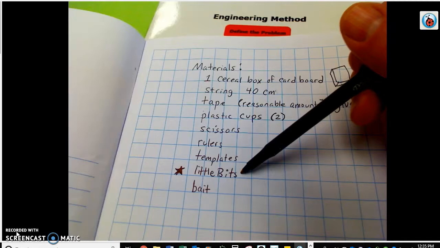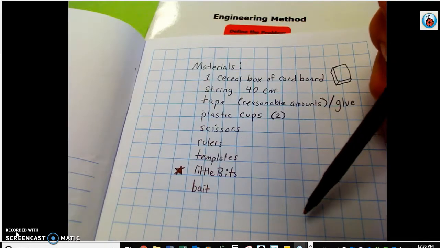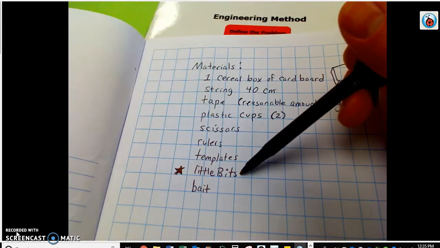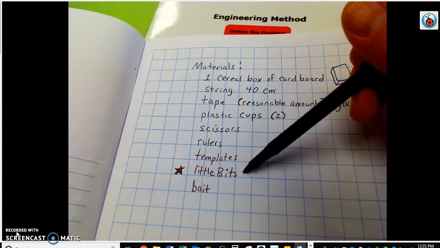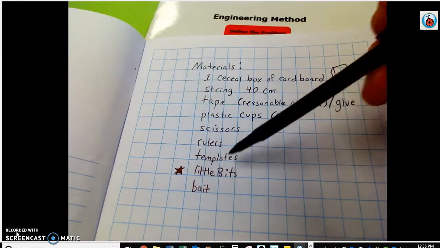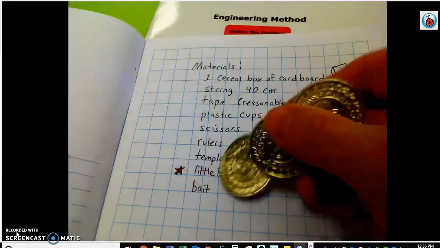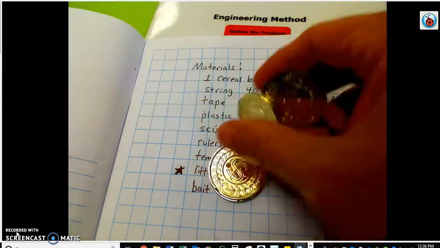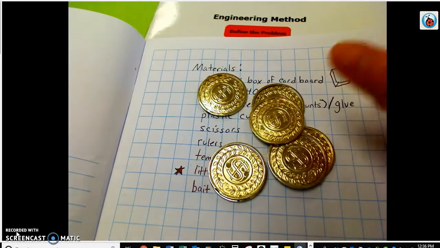We also have little bits, and I put a star by that. That's a requirement. You have to use little bits in your trap, and that's actually going to come in really handy. You'll be glad that you have to use them because you're going to want them. And another thing that we have to have is bait. Now, I'll provide some bait. I've got some fake gold coins here, which I'm sure will attract a leprechaun. So if you include this in your trap, I'm sure it's going to draw out a leprechaun.